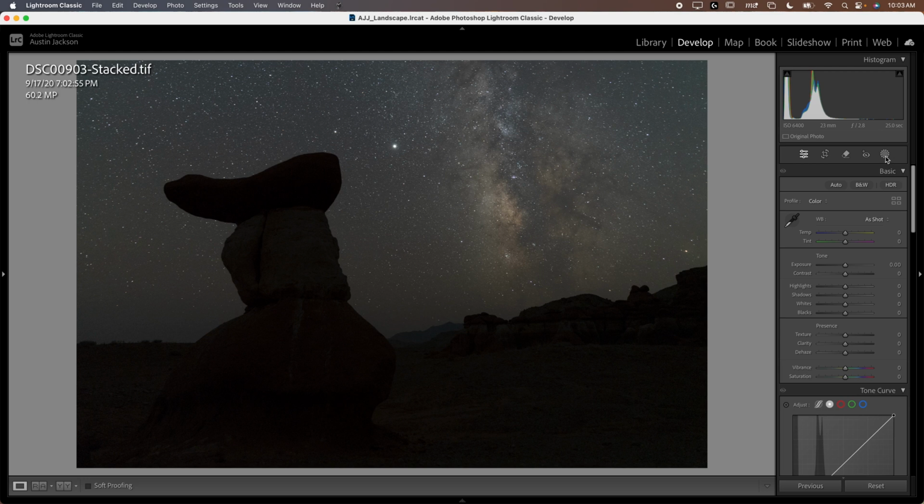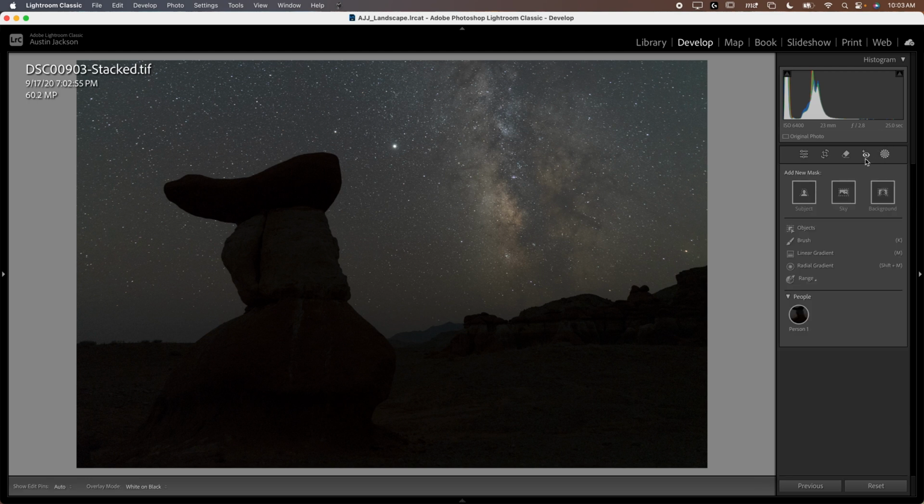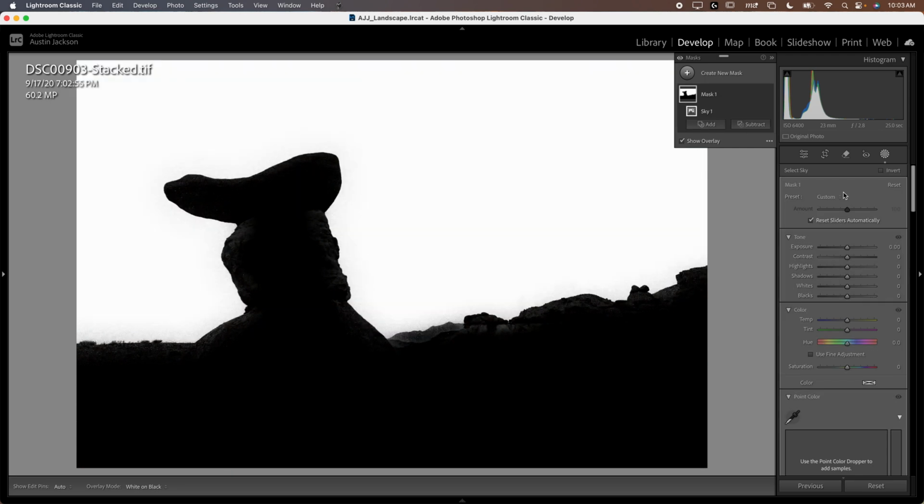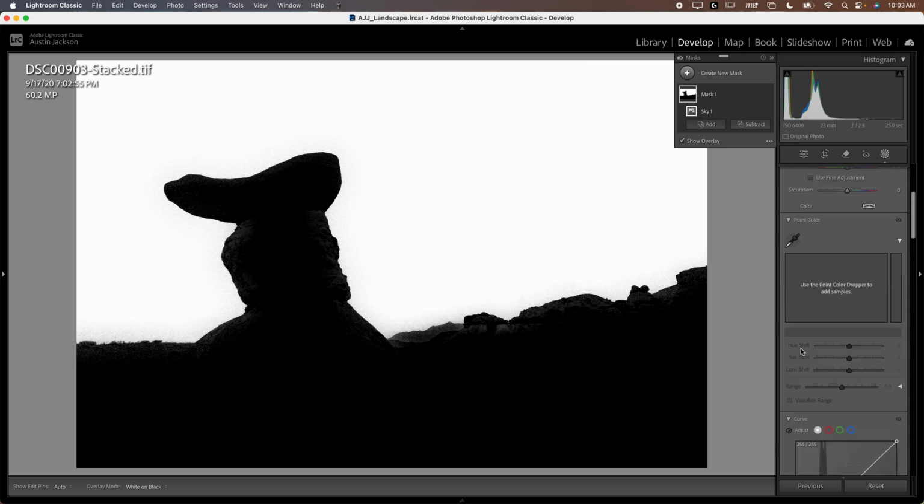I'm going to go in and grab my masking tool here. And in Lightroom, you can just do a sky selection. Now, it generally doesn't work quite as well. You can see there's some stuff on the edge. There's not a way to refine that or fix that as far as I'm aware. So it just is what it is, but we can still work with it.